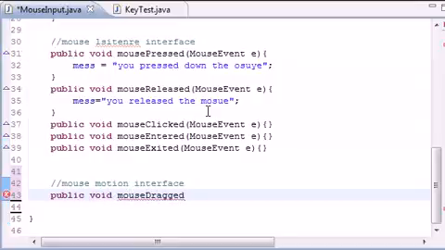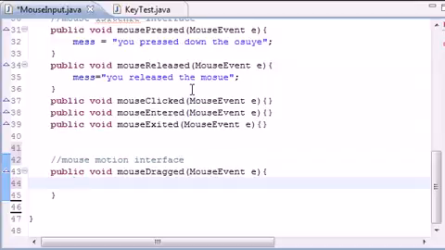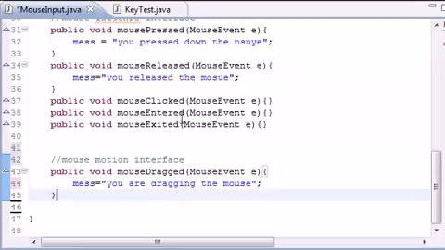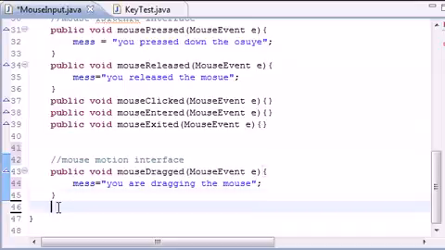So if you thought it was drug, it's actually not. It's not drug, like I drug the mouse. It's dragged. See, a nice little bit of information as well. So MouseEvent, name it e, and how do we handle this? Well, if you couldn't guess, we're just going to change the message, and it's going to be "You are dragging the mouse." So whenever the user drags their mouse, it looks at this method and executes this bit of code. And what's the code? We just change a little message on the screen.